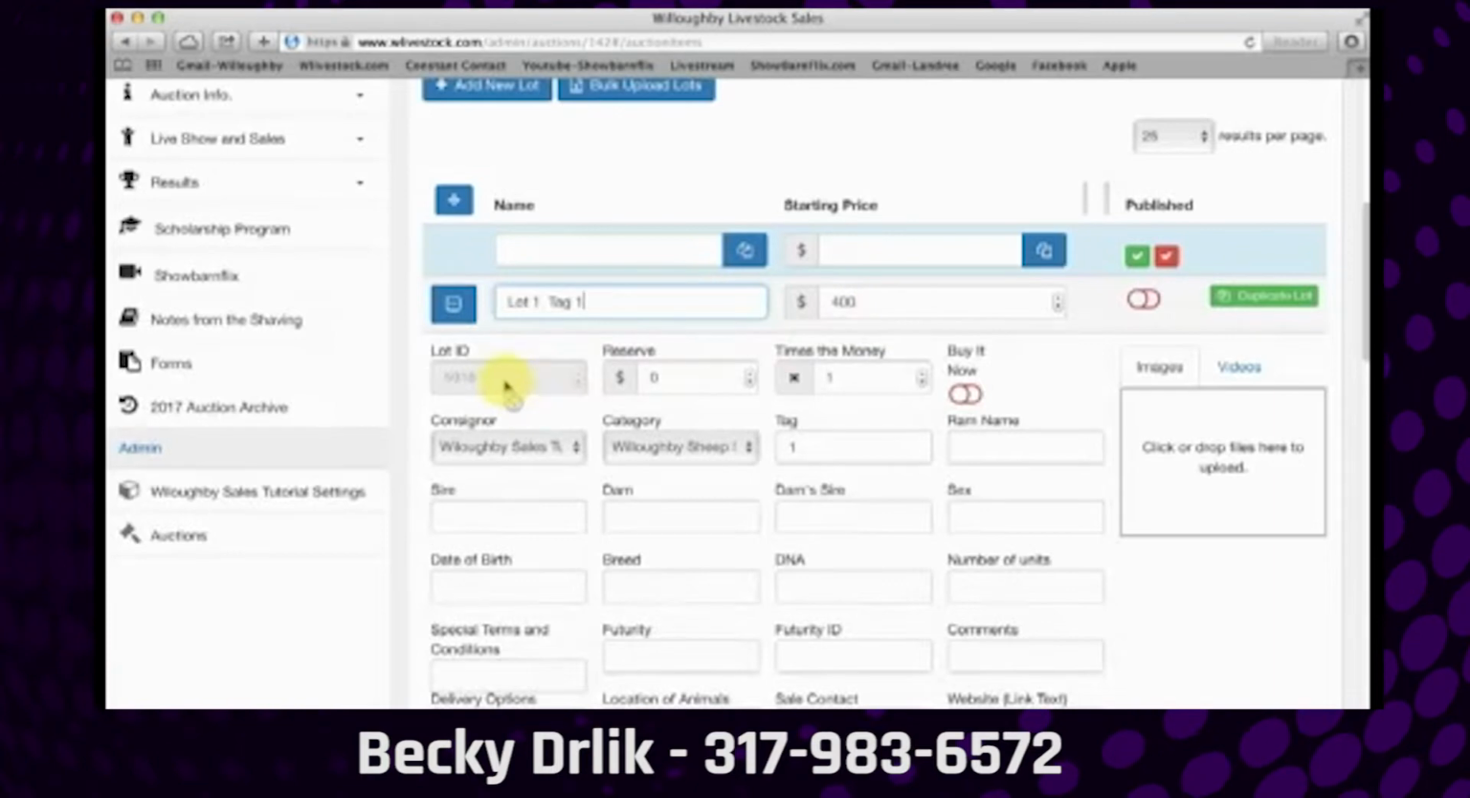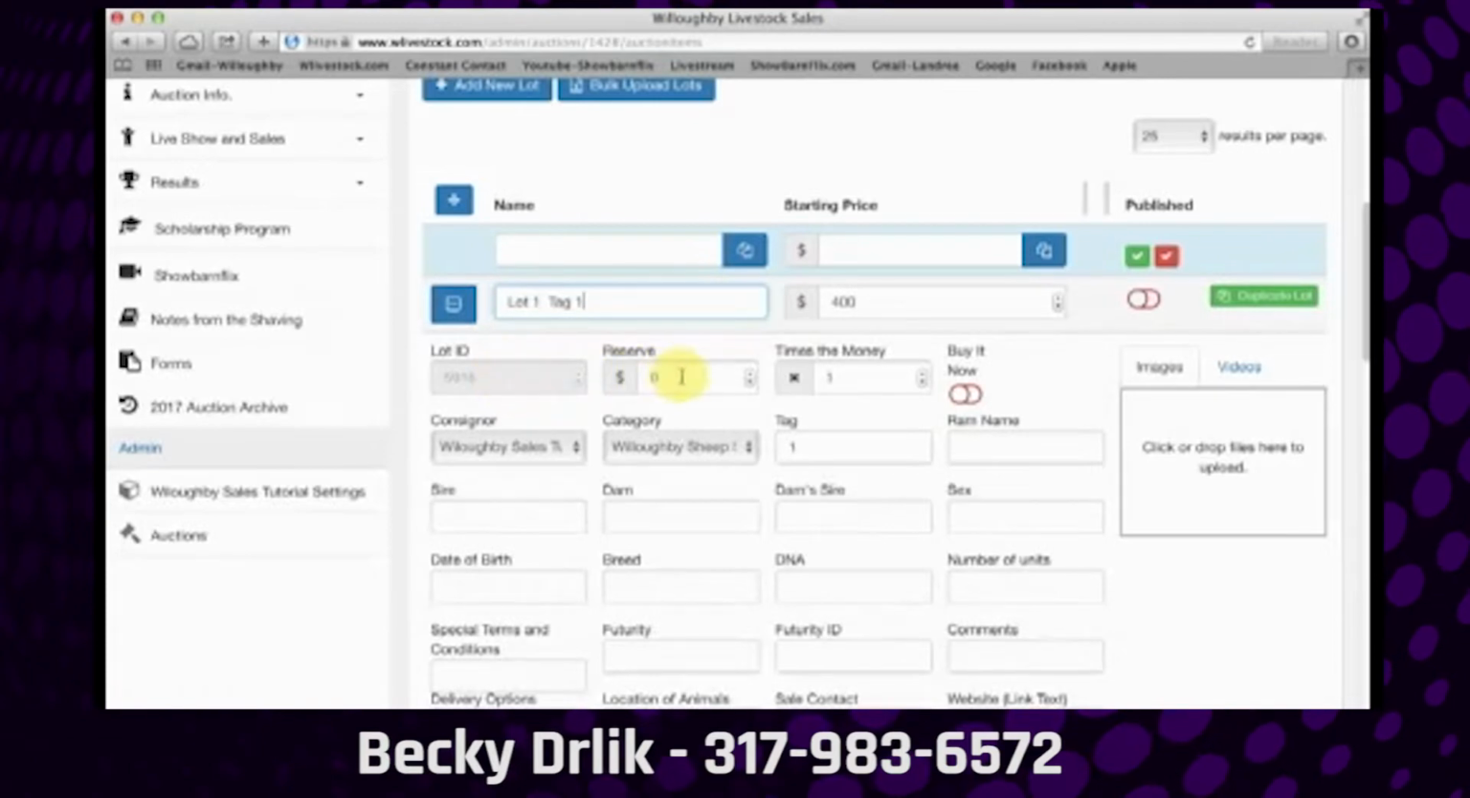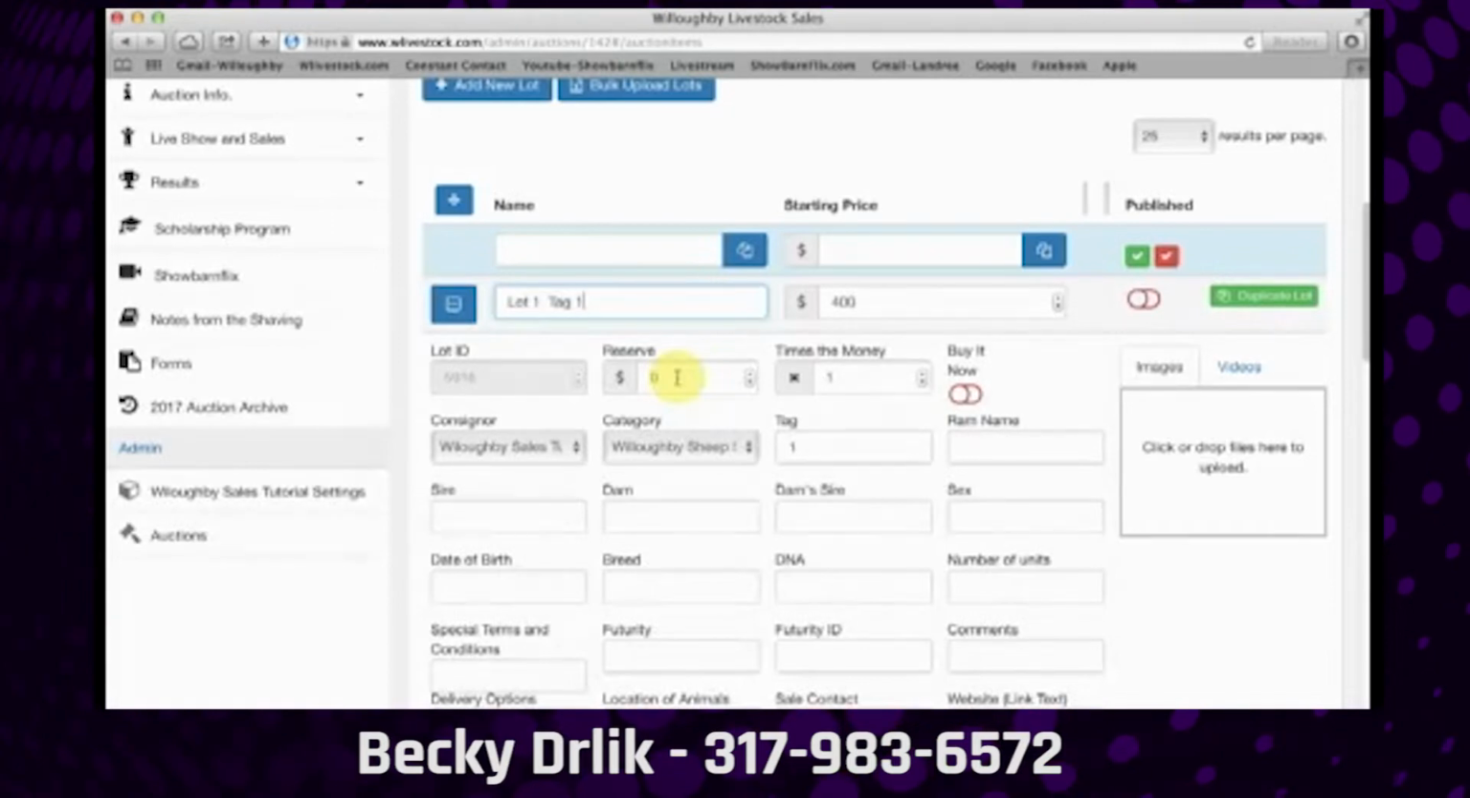The lot ID you can't change. That is the invoice that goes with the invoice. Reserve, there is a reserve button in here. We would ask that you leave that alone. Just leave the 0 in there. If you have reserves on your animals, make sure you make a list and send those in.